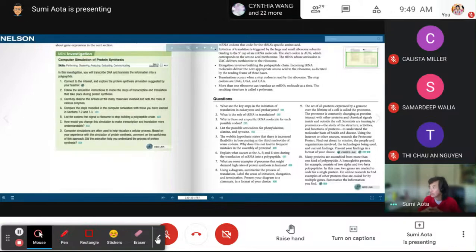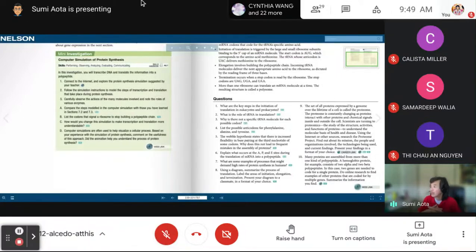Number 7. What are some examples of processes that might demand high rates of protein synthesis in humans? Growth of hair, growth of skin, replacement of stomach cells, puberty, development, any of those kinds of things. Growth of fingernails.